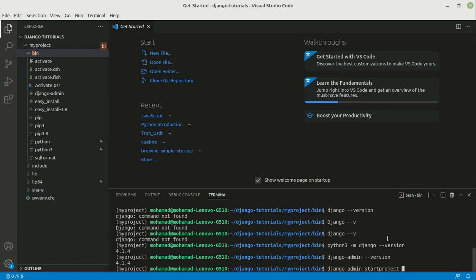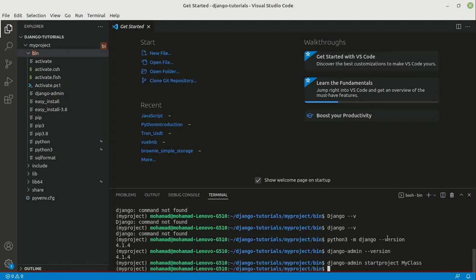We're going to create a project for adding the members of a class to a table and giving them an ID. So I can write myclass. So let's create it.